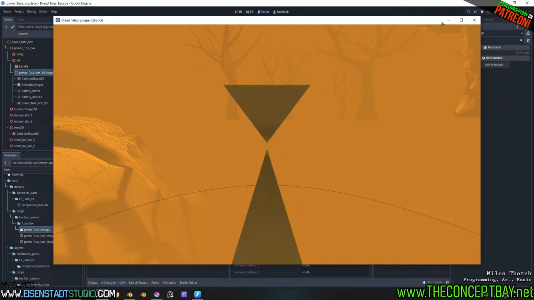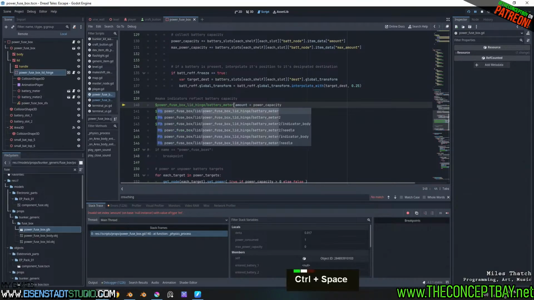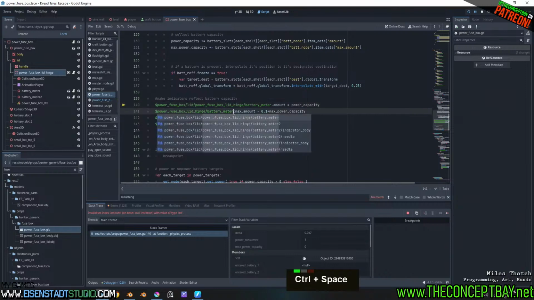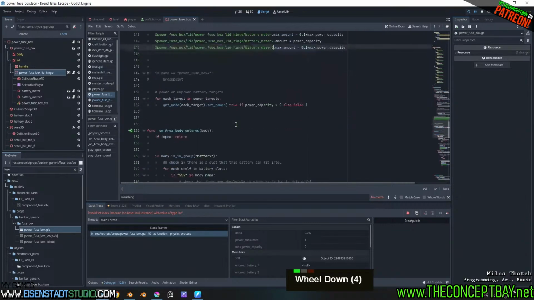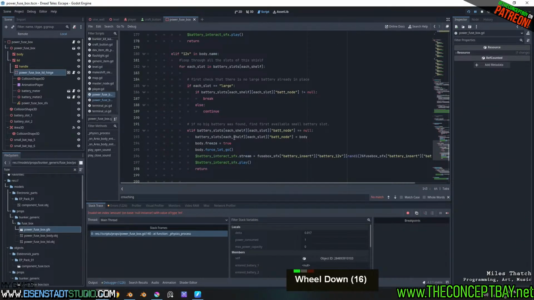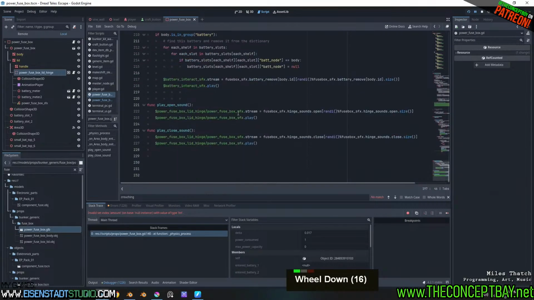Okay, we have become Bill. The valid side amount. Oh, right. These nodes are located in different places now. Battery meter, and then battery meter 2. Oh, what about this stuff? Power fuse box sound effects. Well, this is not located here. Oh, no, it's a direct child, so that's perfectly fine.